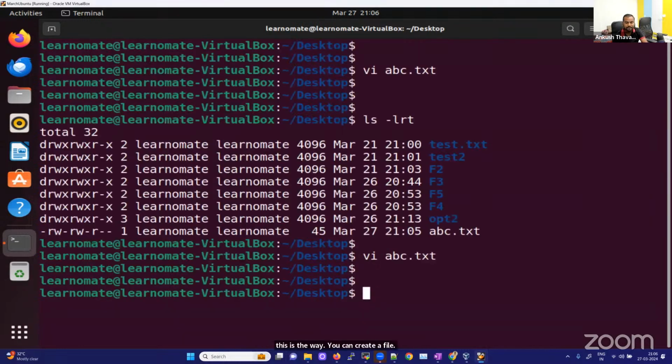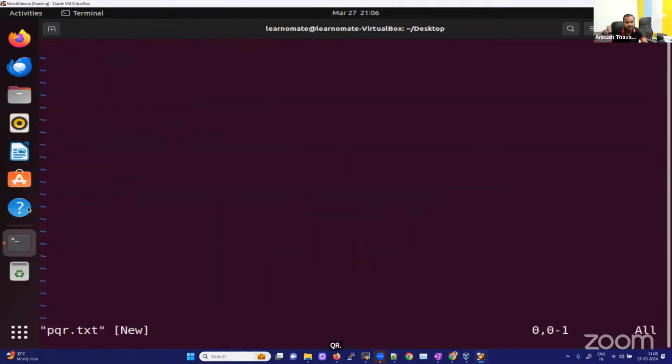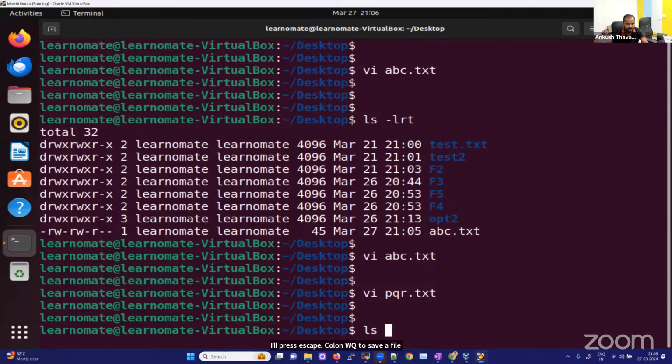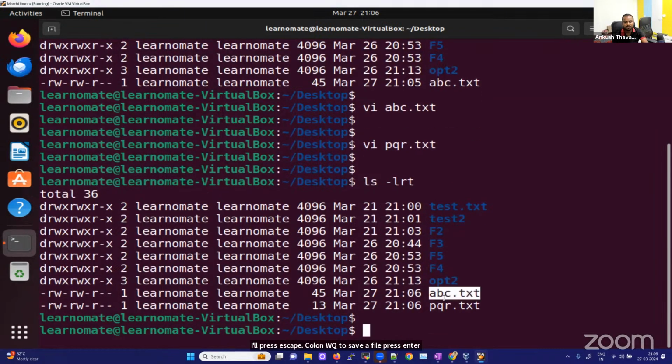I'll give one more example. Let's say I want to create a file with the name vi pqr.txt, and I'll press enter. Since it is a new file, I want to insert something. I'll press I, and write: I am in Pune. My writing is completed, so my insert is done. So I'll press escape, colon WQ to save a file, press enter. If I do ls -lrt, there are two files I can see, abc.txt and pqr.txt.